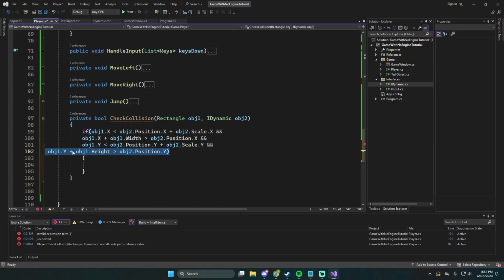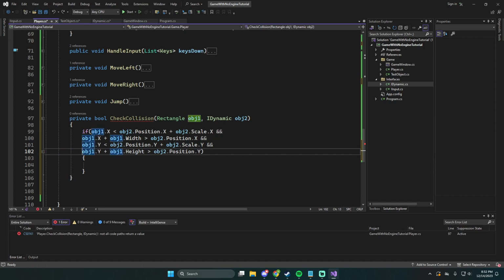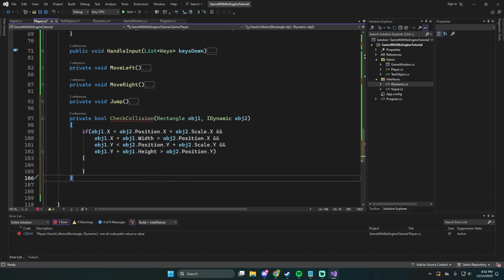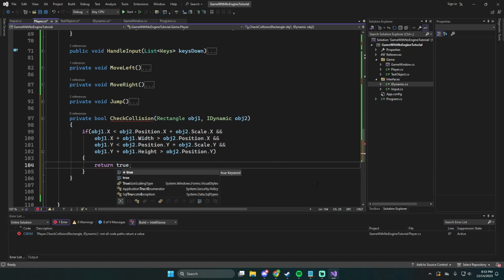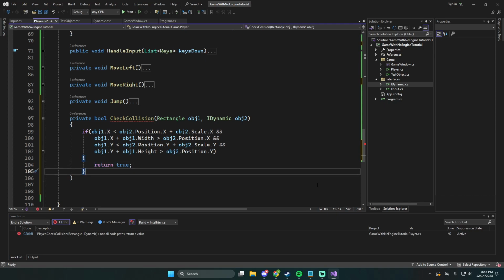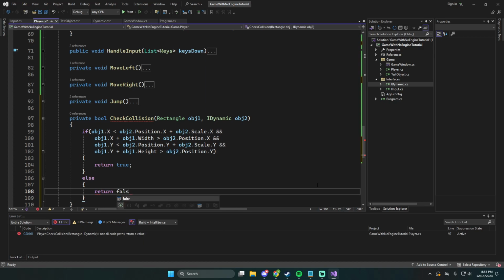I'm trying to fix this so everything's aligned. There we go. And we tab all these in once. Very nice. Okay, so if all of these things are true, then we return true. And then else, return false. Pretty straightforward.